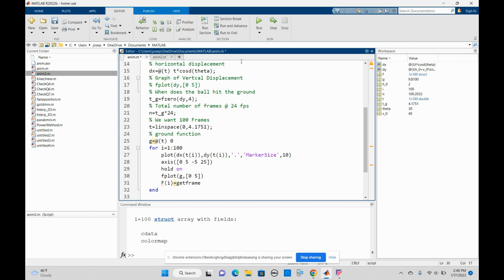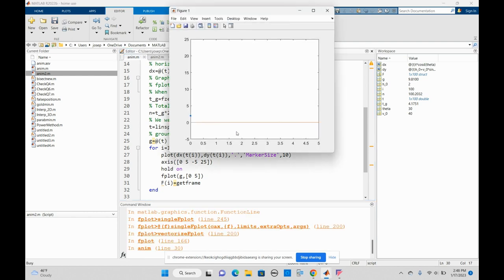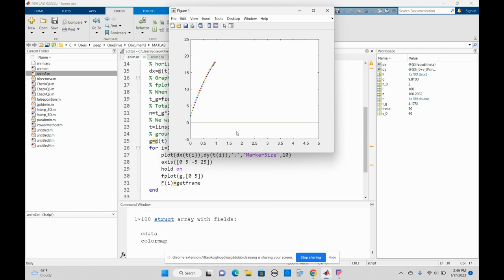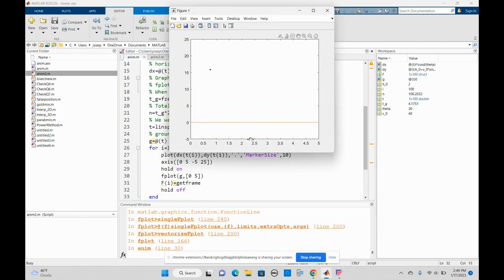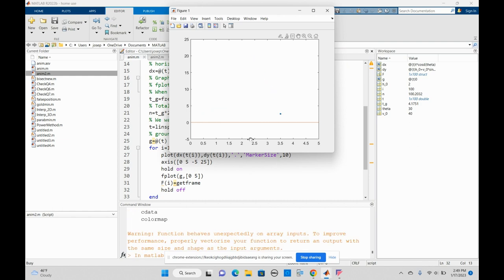So let's go ahead and try and hit get frame and see what it looks like, or hit run. Uh-oh, it looks like there's an issue again. This is easy to fix. Let's click out of this. What happened is hold on is still holding on. So it's saving every dot that we make here and leaving it there. So we need a hold off at the end of this, so that we don't put all these frames in one picture. Let's try run again. Okay, and it's looking a lot better.